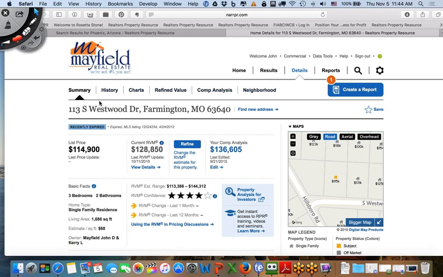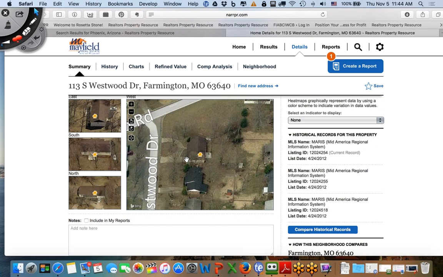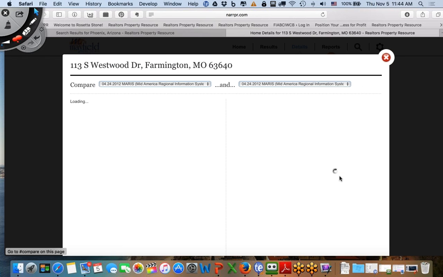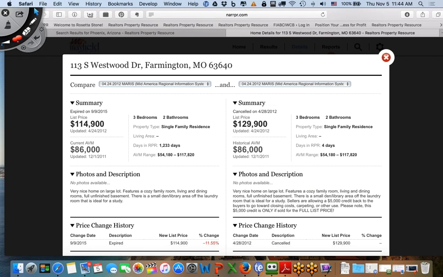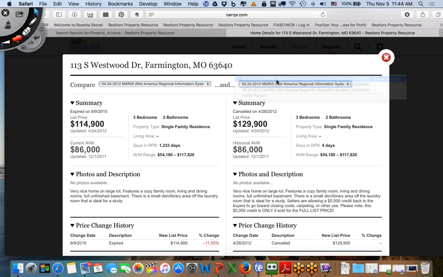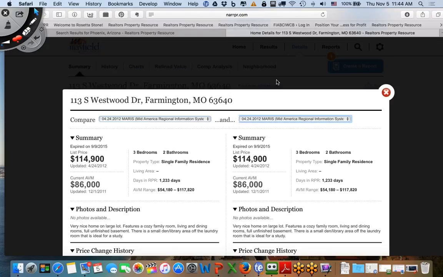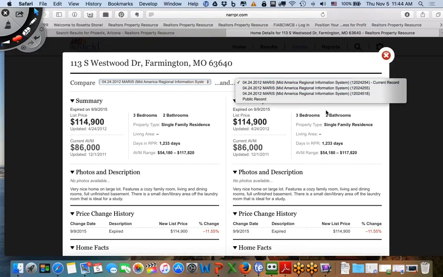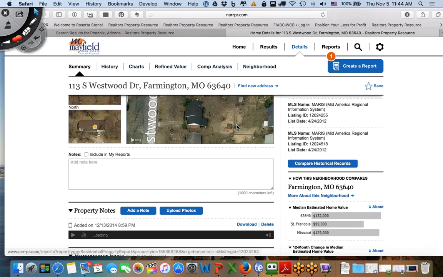So here we are in the main tab. You can see there's lots of information. I can see photo information here. I can compare historical reports. So I can go back and look at this property when it was on the market in April. So I can compare that property right there. If this was listed or had a long lineage of MLS activity, you'd see all of that right there. So you can compare that.